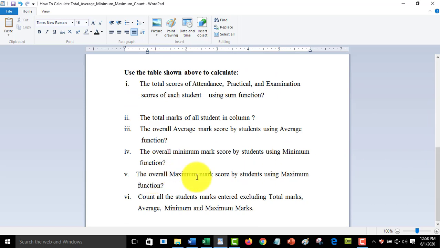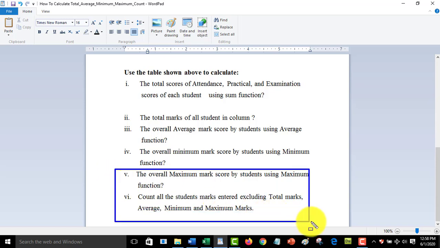Also, the overall maximum mark score by student using the maximum function. Count all the students' marks entered, excluding total marks, average, minimum, and maximum marks. So these are what we are going to do, and let's go.